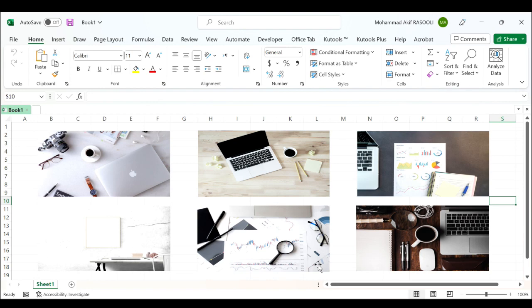Everyone, in today's tutorial I will show you how to export all images at once from Excel with Kutools for Excel. The previous method may extract all objects from the workbook, maybe some of them that you don't need.